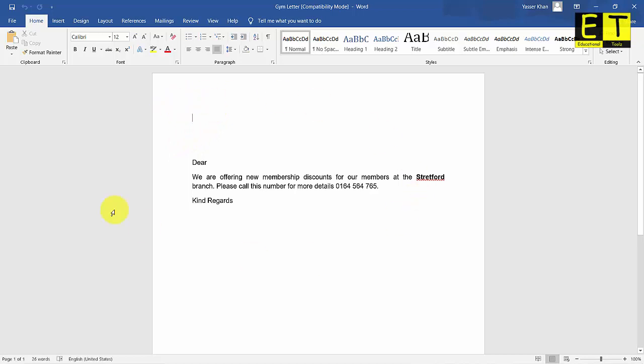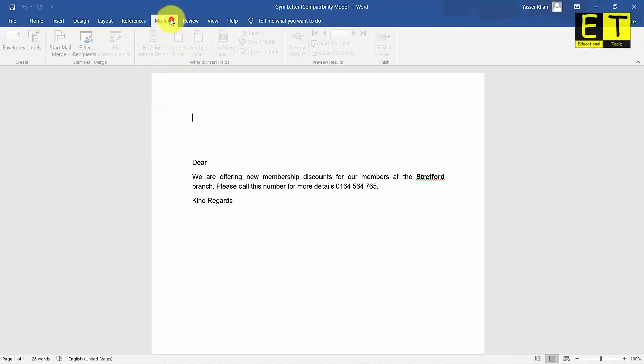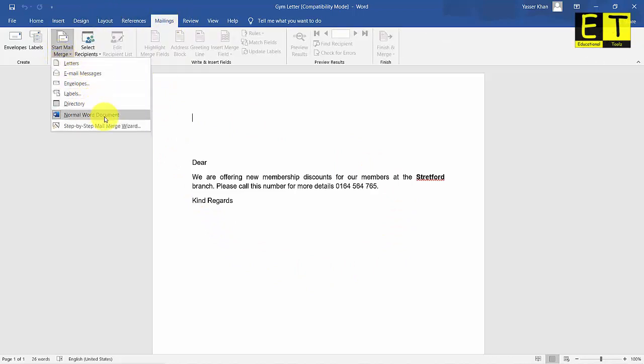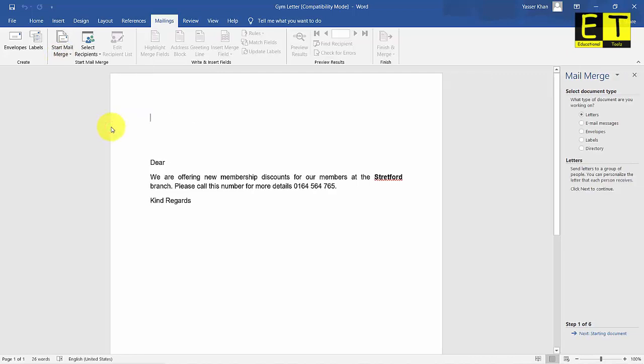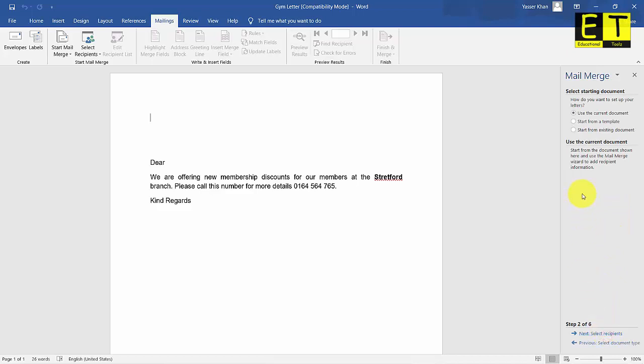So once you open up the letter, it should look like this. Here you need to go to the Mailings tab and then select Start Mail Merge, and then select the step-by-step mail merge wizard. When you select that, a tab should open up on the right. Here, just follow the instructions. Make sure you've got letters selected. Go to next. Starting document, use the current document because that's where we want our mail merge to be taking place. Then next, select recipients.